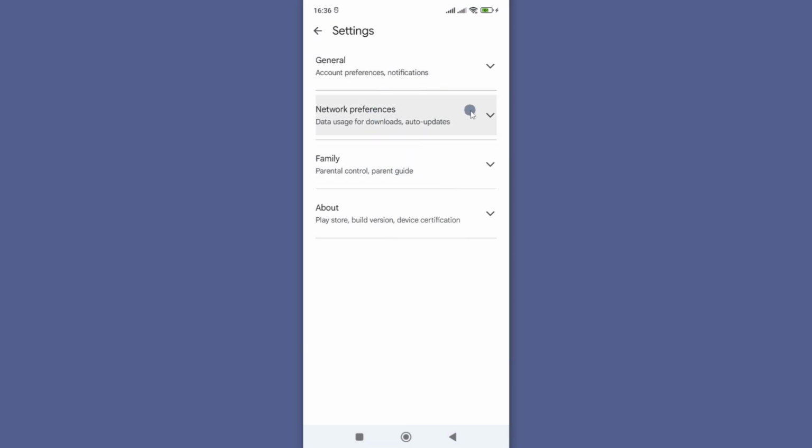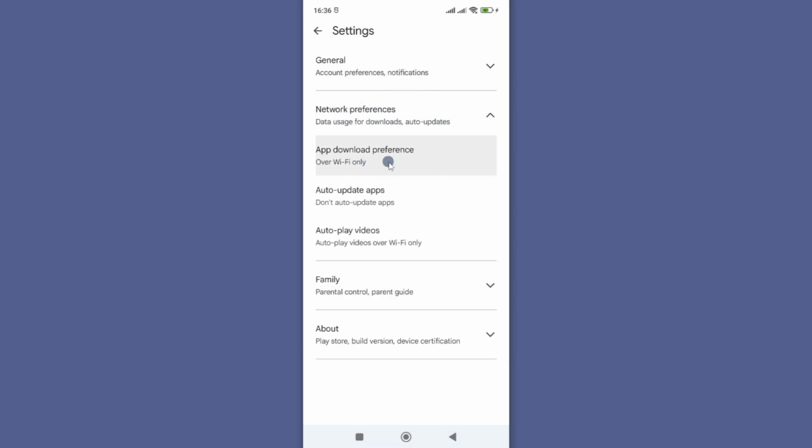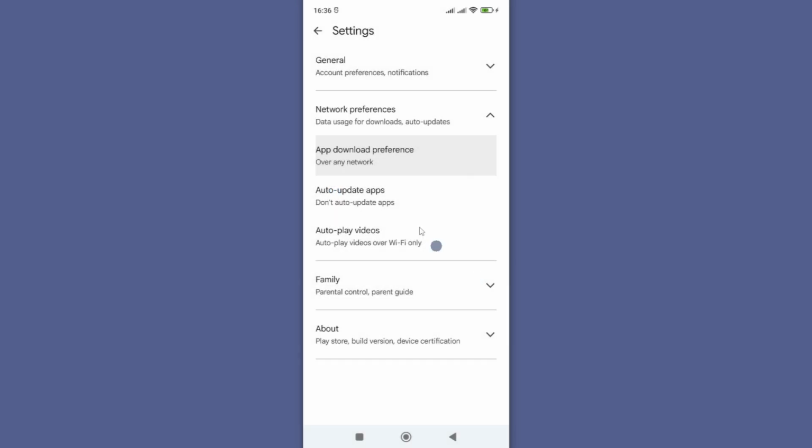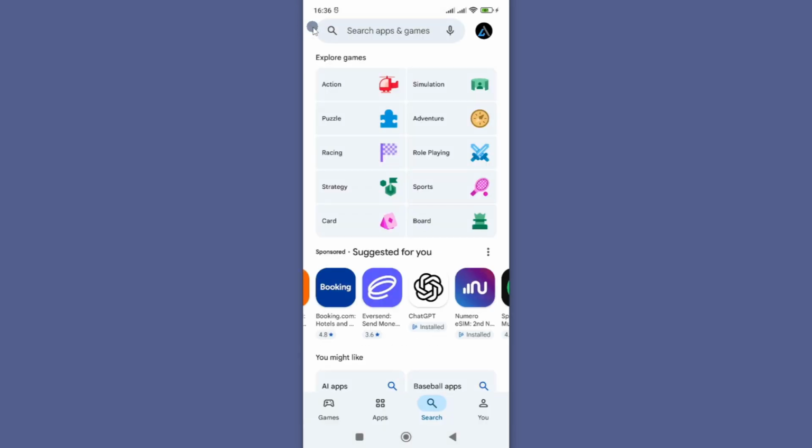From settings, look for network preferences and choose app download preference. Currently, you can see it is set to over Wi-Fi only. Change this to over any network to ensure you can download and install apps via any network that you are connected to. To save the changes, tap on OK, and now you should be able to download and install this app.